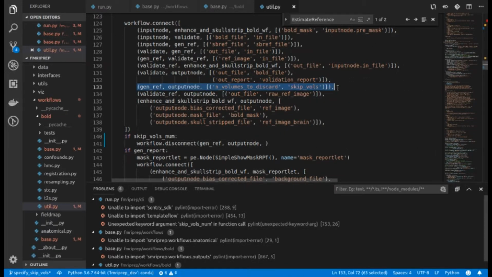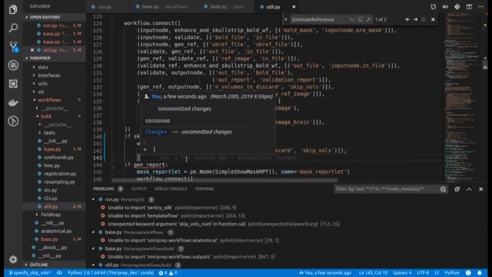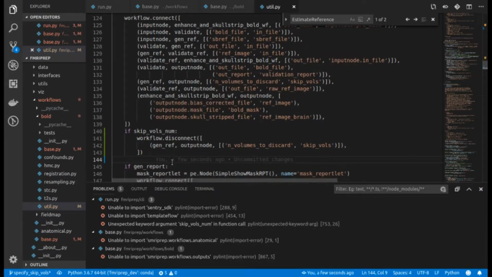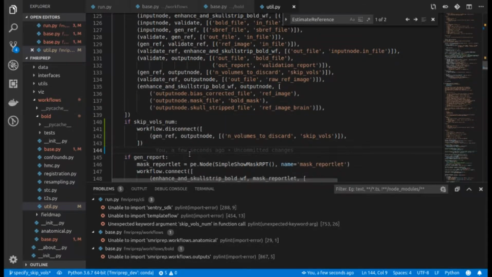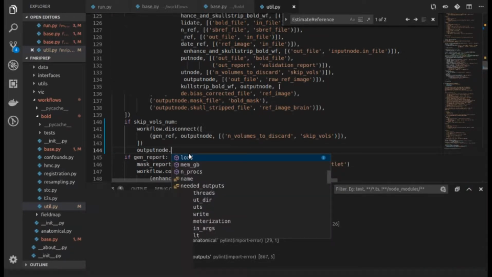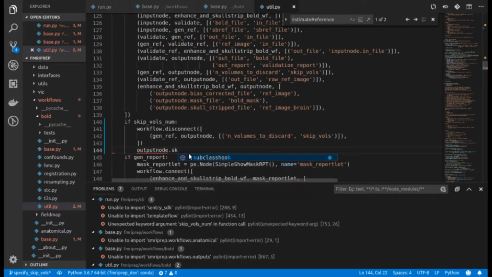So I think I need to make it. Okay. Remembering the syntax. List. Enter. Paste this thing. Disconnected. Closed. Okay. I'm just gonna manually specify that output node dot, is this available?